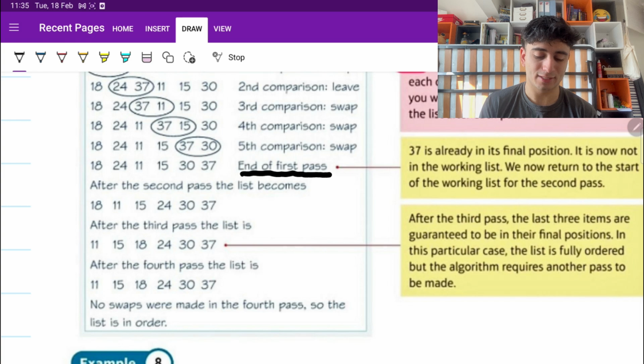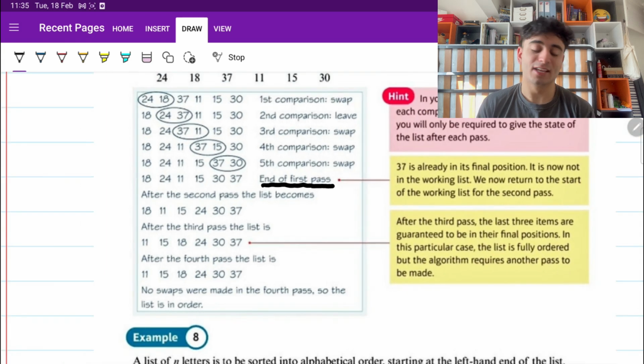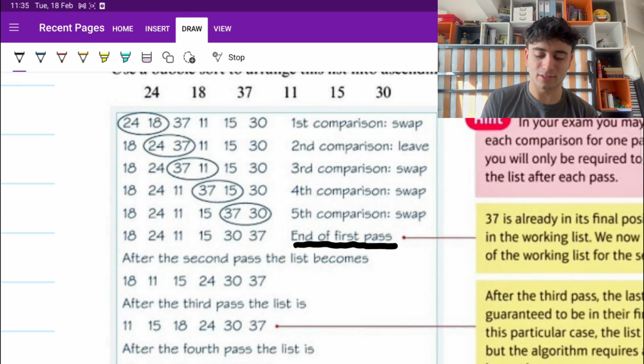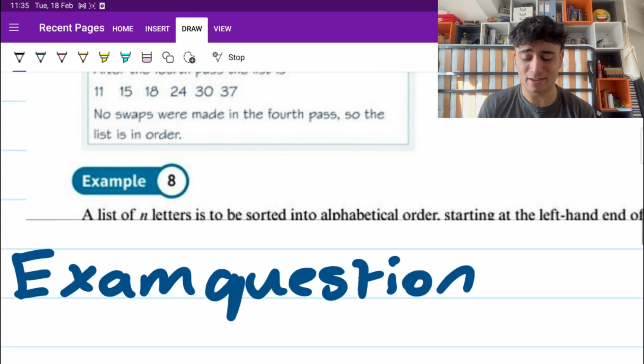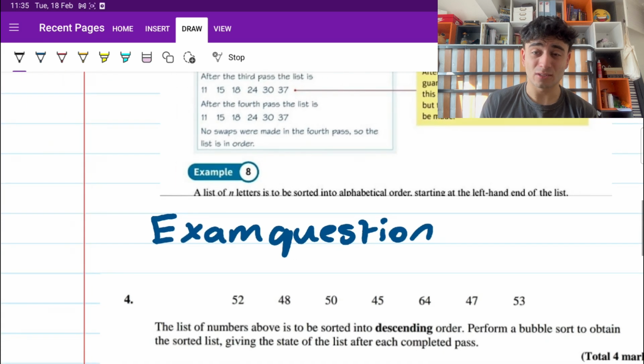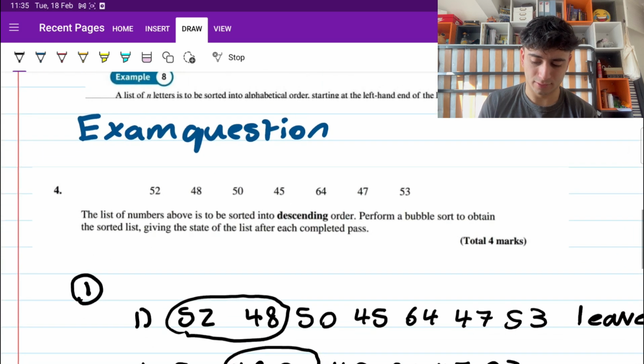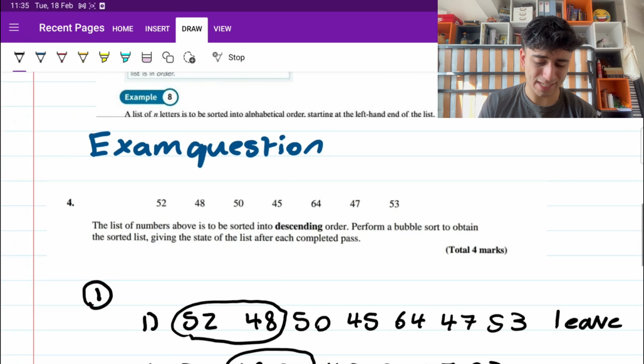And then the second pass is the same thing. Typically, the questions that they ask you, they won't ask for each step of doing the comparisons, but they'll ask for just the end of the pass. So they'll just want the first pass, the second pass, third pass, or however many passes there are. So let's look at an exam question to get some better understanding.